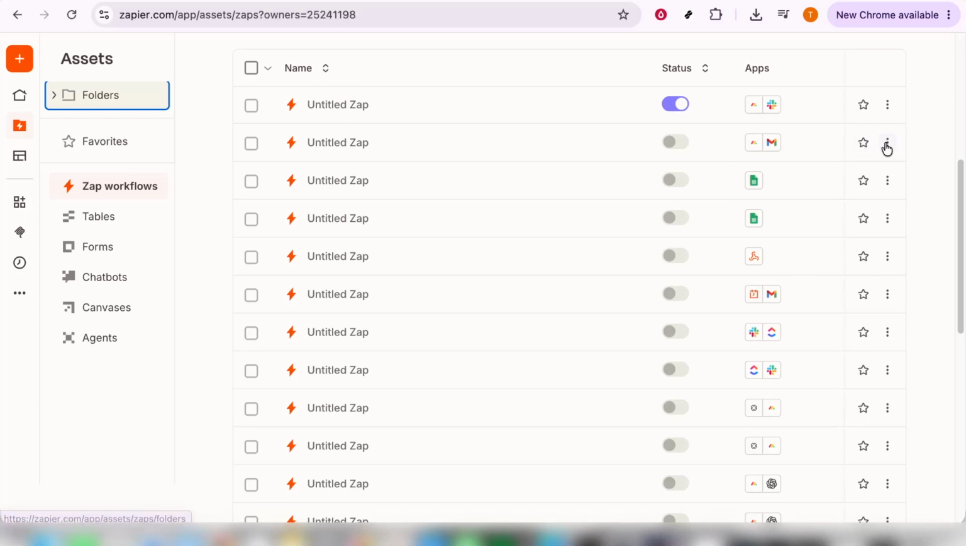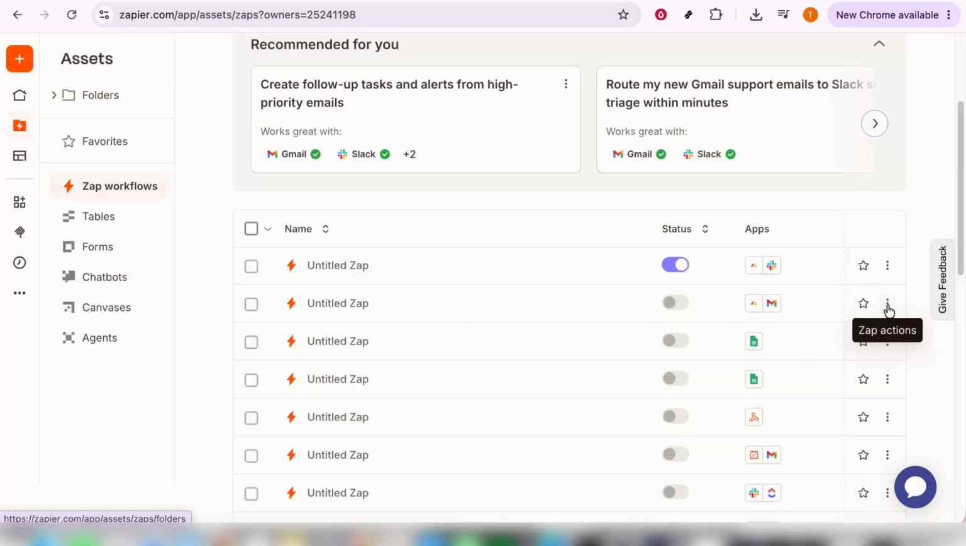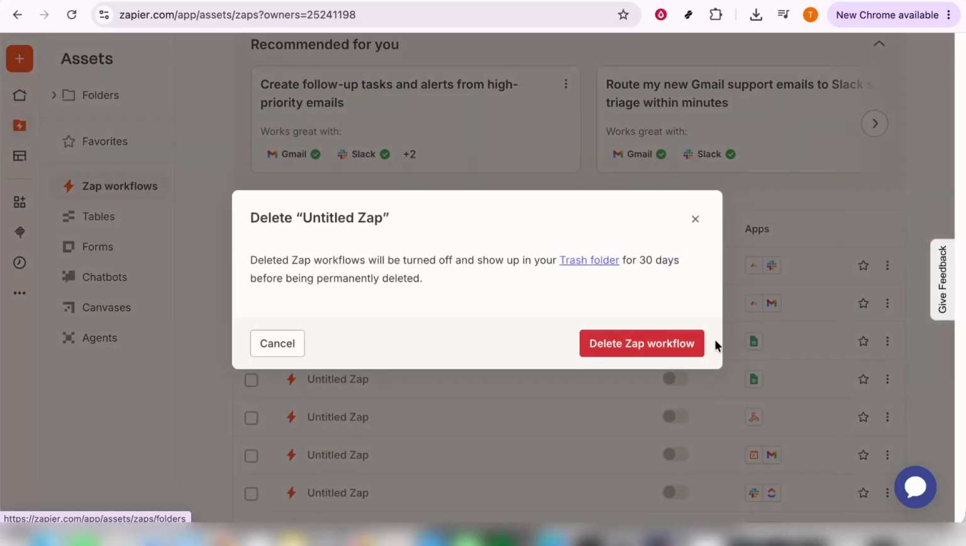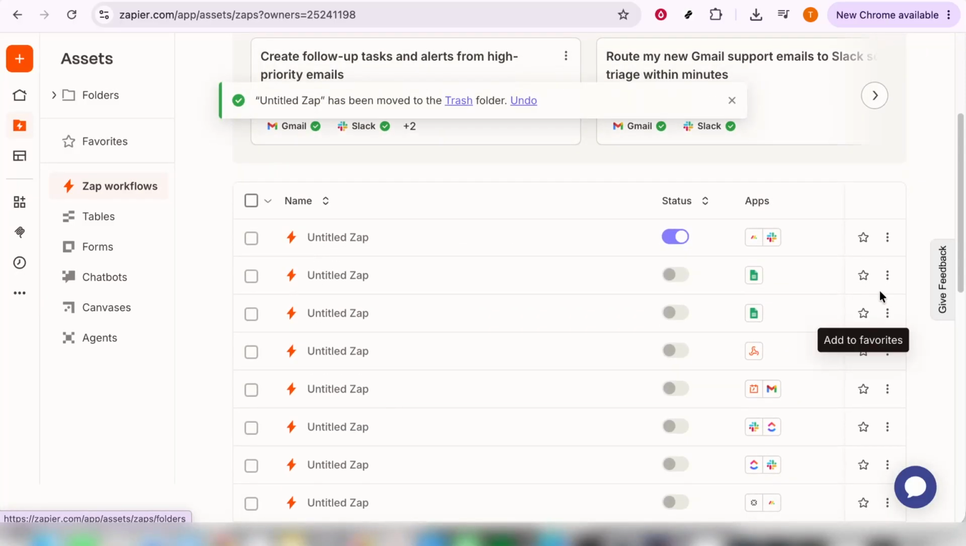Now, as you hover over the zap in question, you'll notice 3 small dots on the right side of its listing. This is actually the menu that will let you perform different actions on this particular zap. Go ahead and click on these 3 dots. This action will reveal a small drop-down menu that provides several options related to managing your zap.